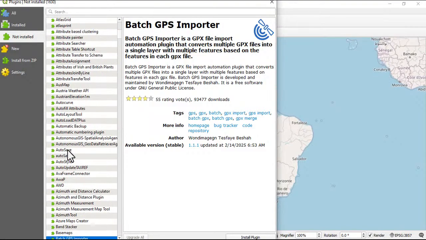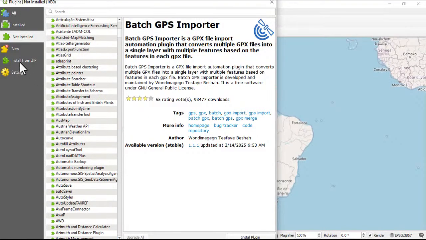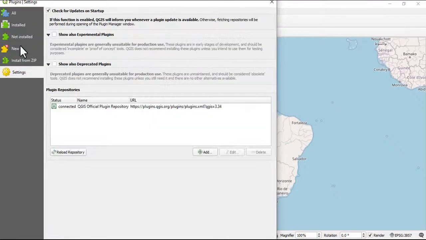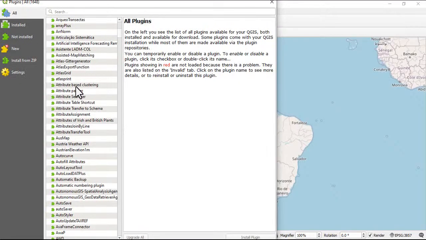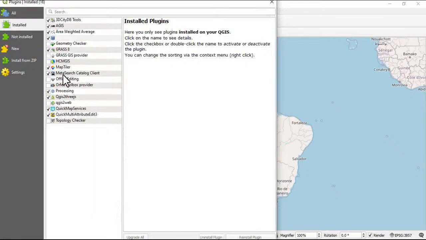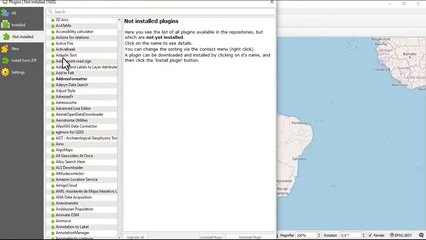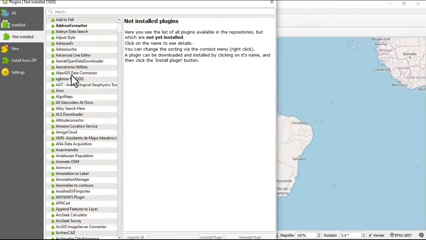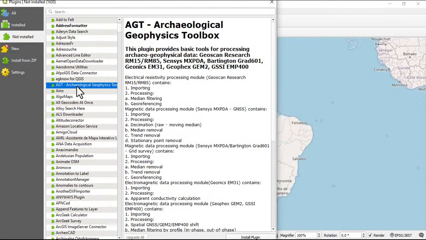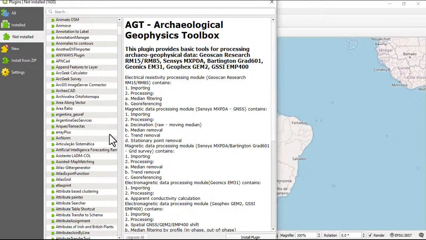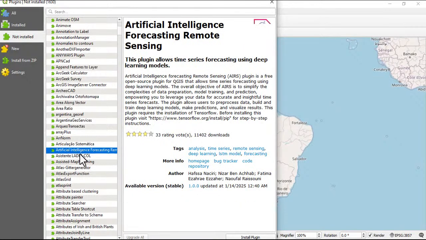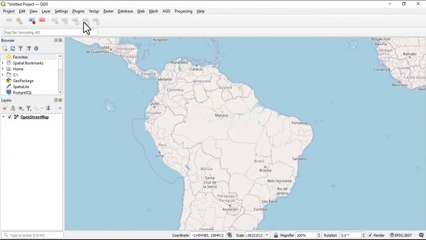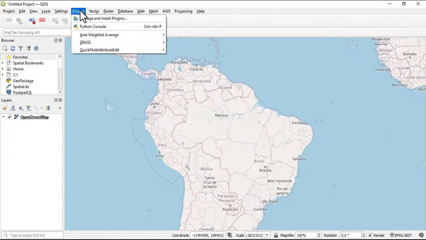These are the ones that are not installed. You can also install from zip. You can also set, and then these are all plugins and all of that. I have quite a number installed. These are the plugins I have installed for what I want to do, but quite a number of plugins can be installed. So this is where you manage and install whatever you want to do. We have artificial intelligence, forecasting, remote sensing. So that tab will help you do all of that.